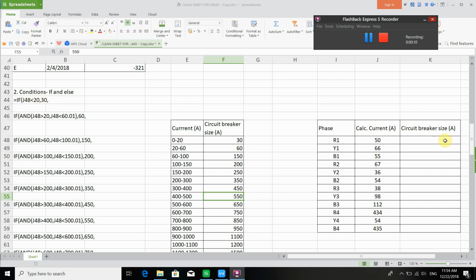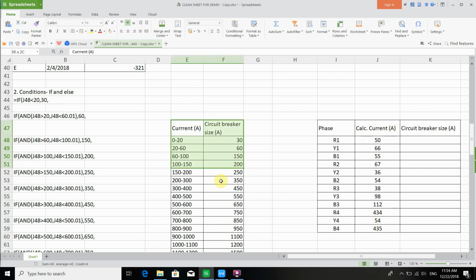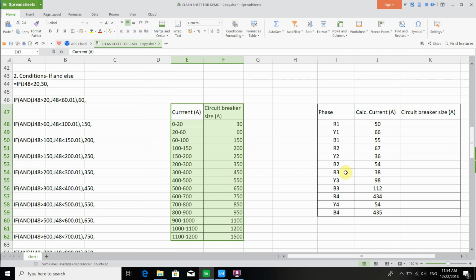So now in this example, we want to determine the circuit breaker size of each of these circuits with this amount of calculated current according to the information that we have right here. So if, let's say, for the circuit B3, whose calculated current is 112, the circuit breaker size should be 200, because 112 lies between 100 and 150 from this piece of information that we have right here. So the if formula we have is right here.